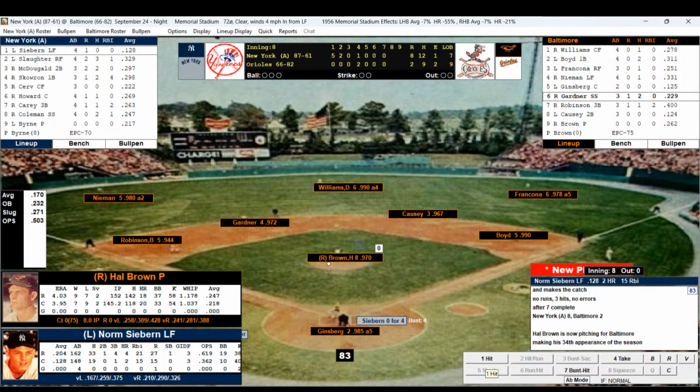Seaburn is 0 for 4. He has struck out twice and scored. So the scenario is we'll finish today. We will quick sim tomorrow and go from there. But the Yankees, Bart and Sean, came into this with the magic number of 4. They are 6 outs away from having a magic number of 3.